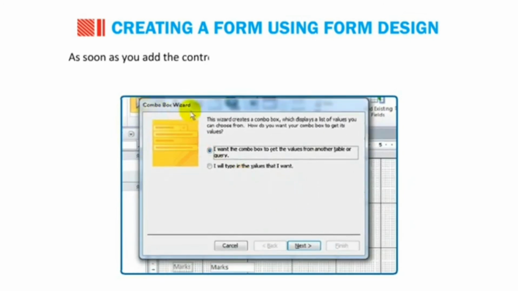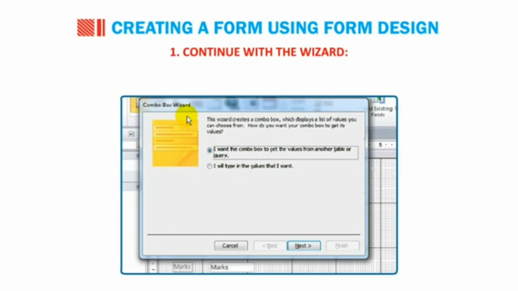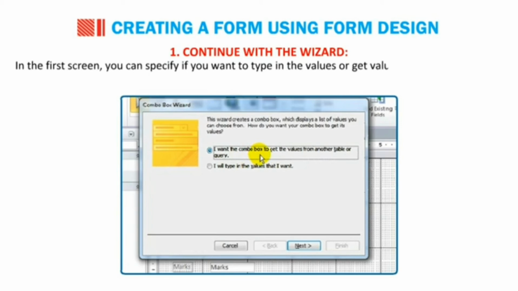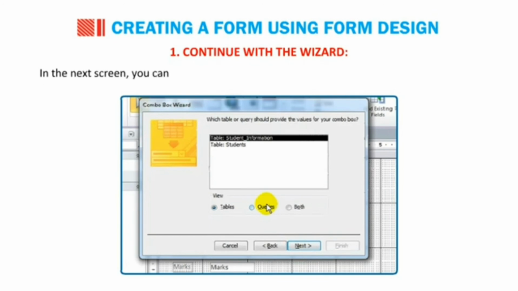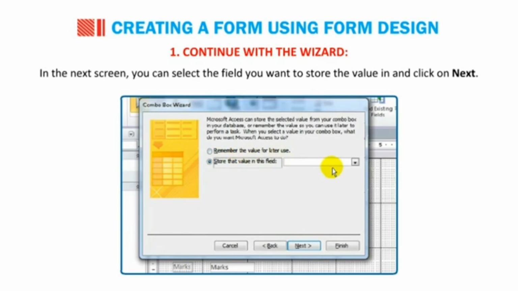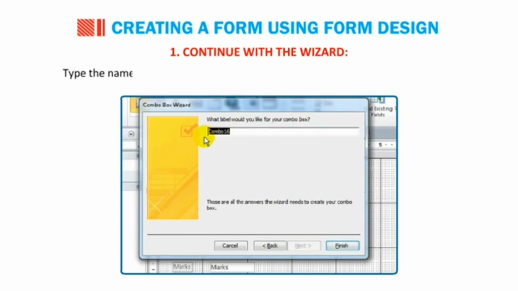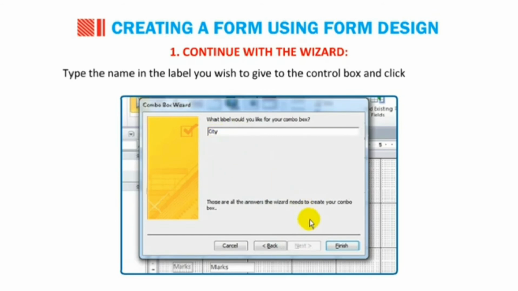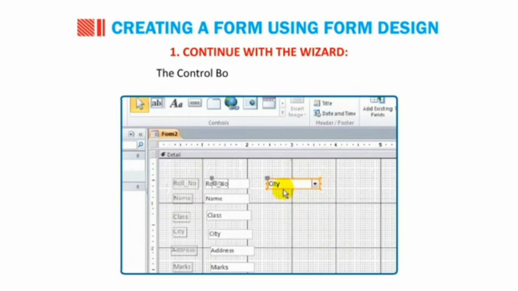As soon as you add the control button, a Combo Box or List Box wizard appears. You can do either of the following. Number 1. Continue with the wizard. In the first screen, you can specify if you want to type in the values or get values from the other table or queries and click on Next. In the next screen, you can select the field you want to store the value in and click on Next. Type the name in the label you wish to give to the control box and click on Finish. The control box will be added to the form. You can define further options for it in the property sheet.